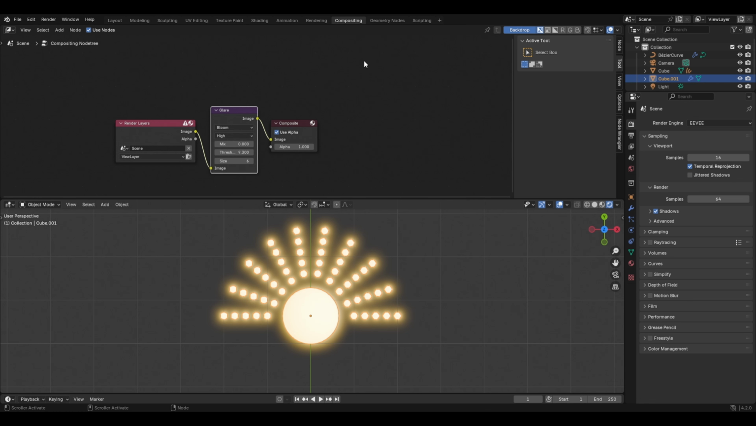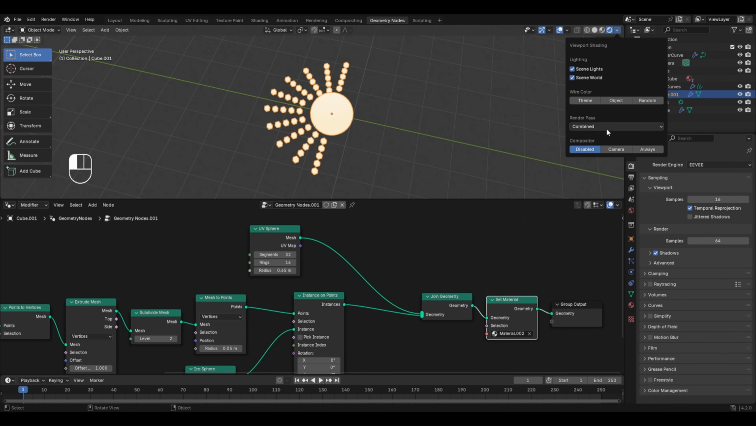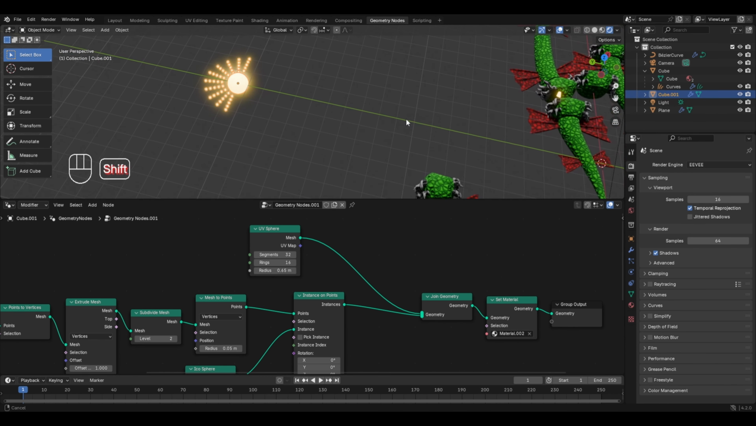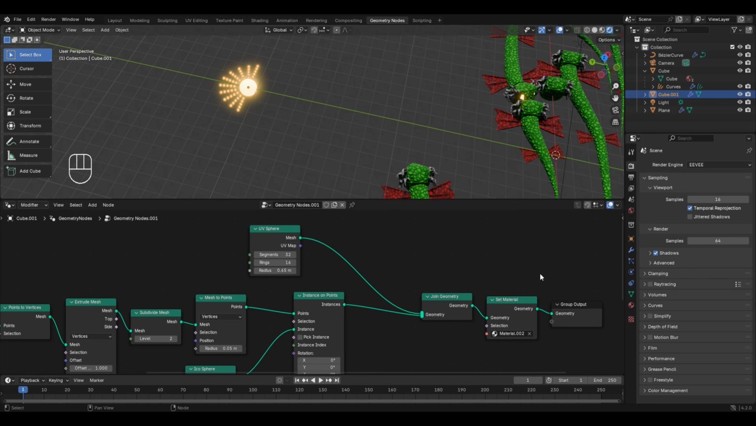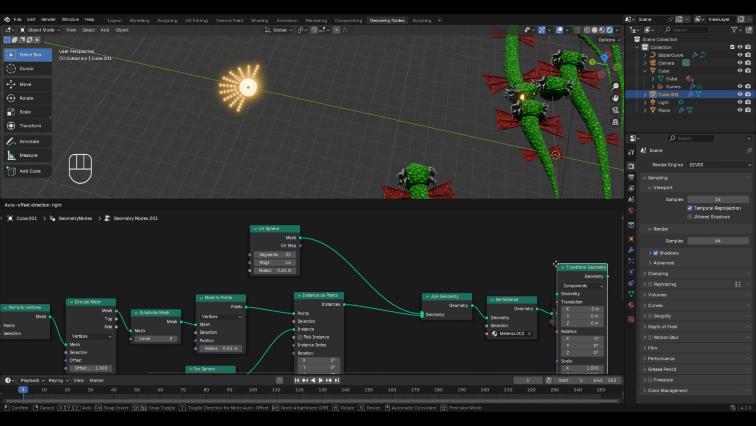And now let's go back to the geometry nodes editor. To view the same results over here, click on this icon and change the selection from disabled in the compositor to always. Now let's also fix the rotation and the position of this sun, and for this we'll be using the transform geometry node. So press Shift plus A, go to geometry, and in the operations, select the transform geometry node. Place it after the set material node.